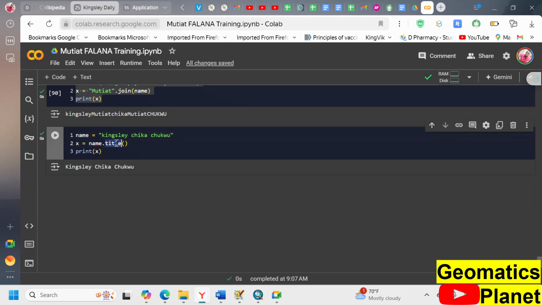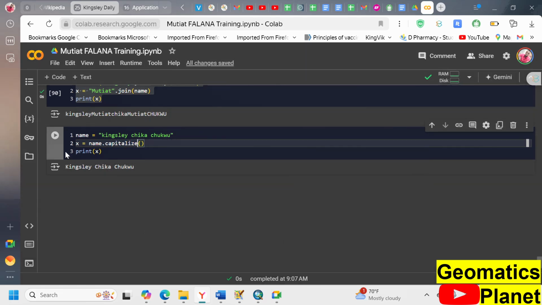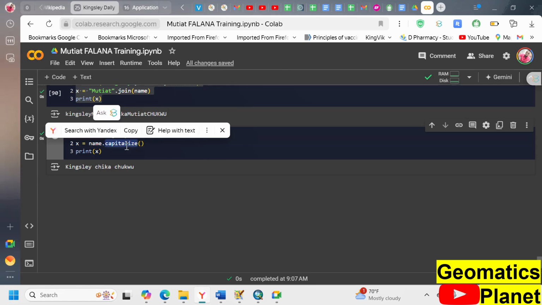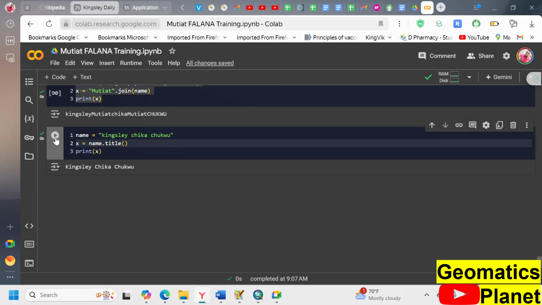Now before, we said capitalize. Remember this. It's the same thing, right? It only picks Kingsley, right? Yes, sir, Kingsley only. But when you want to make the rest of them capitalized as well, so use what? You use title. So these are different ways you can work with string methods.